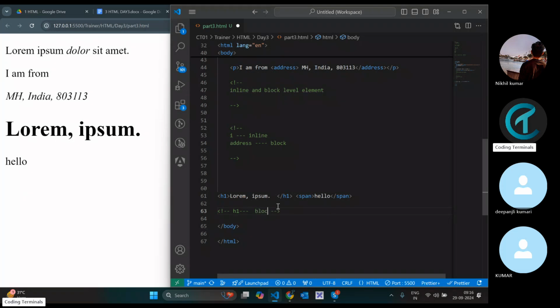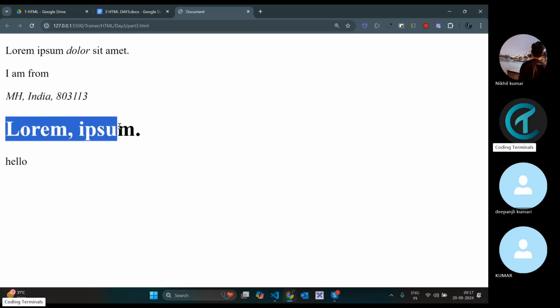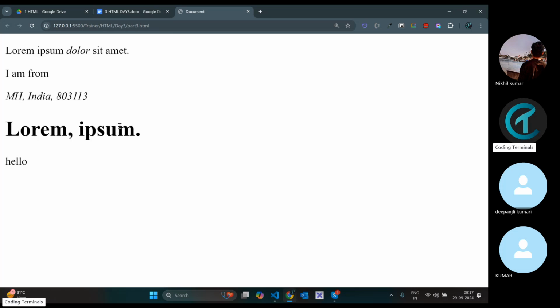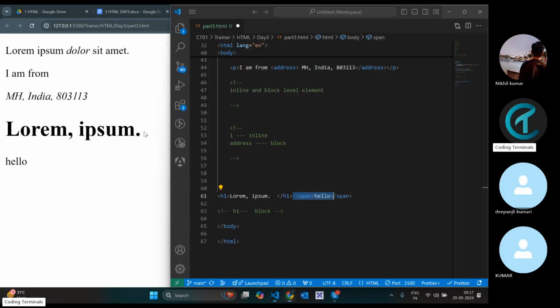H1 is block level, because it's going to break into a new line. Understand it simply: whatever block level element is there, it won't allow any other element to sit nearby. You can see here the h1 tag is there, and after it hello has to come, but hello is going to print on a new line, because this is a block level element, and a block level element does not allow any other element to sit nearby. Now simply judge whether it lets others sit nearby or not.